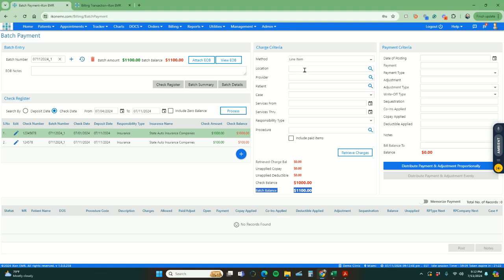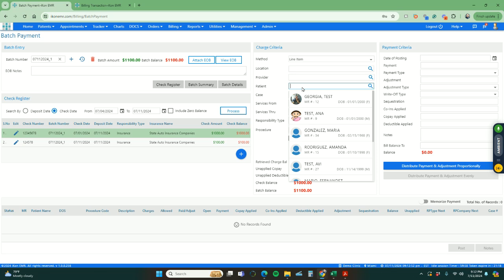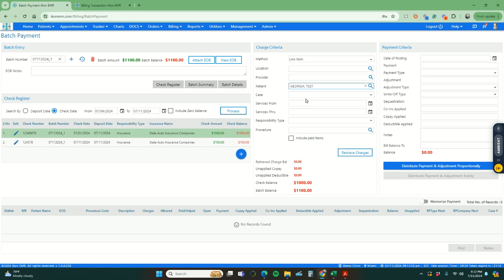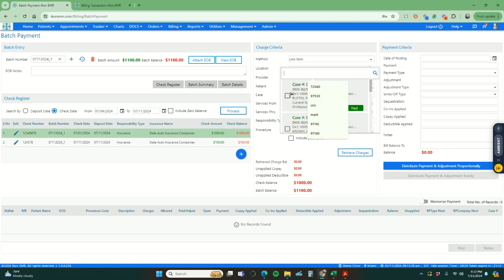Here you're going to search the location if you have multiple locations, or the provider, or the patient. In this case, we're going to search for Georgia because this check is for Georgia. Here you're going to search for the case. This is the visit type. The first thing you want to do is look at this status, if it's been paid already, or if it's pending, or if it's a new case, it hasn't been submitted, so it really can't be that one. Neither this one.